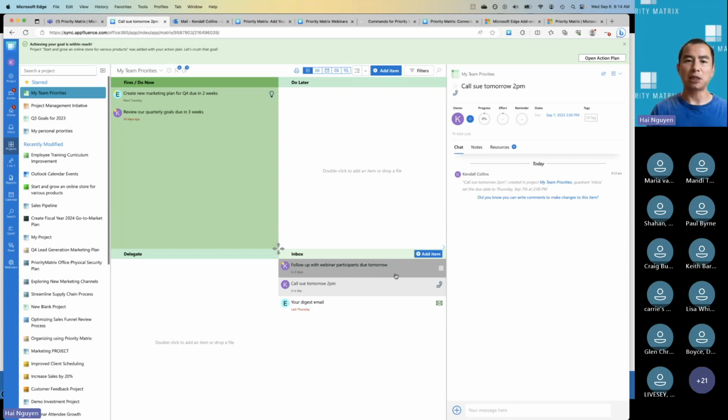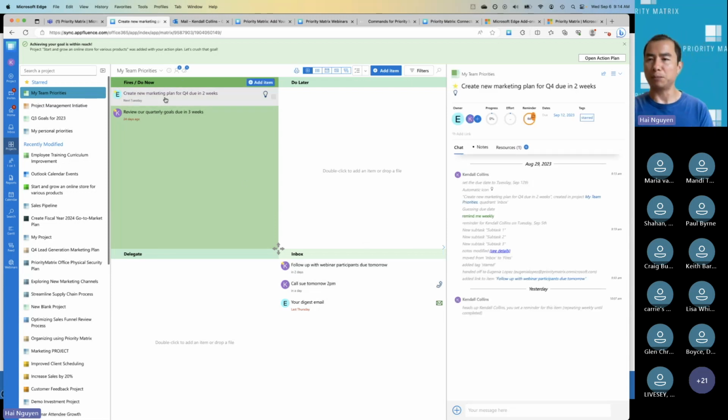But what if it's something that's a little bit more complex? So for example, I have an action item here, create new marketing plan, for Q4 due in 2 weeks. When I click on this action item, on my right-hand side, I open what's called item details. So item details is a way for me to add additional information around the task itself. So I have the project that task belongs in, the task, and you see how I used due in 2 weeks when I first created this. So then the due date was set for me.